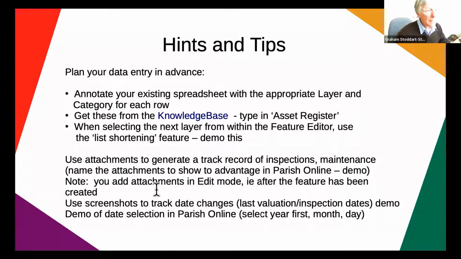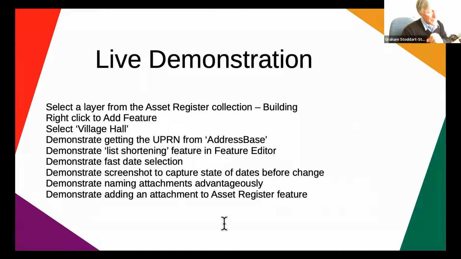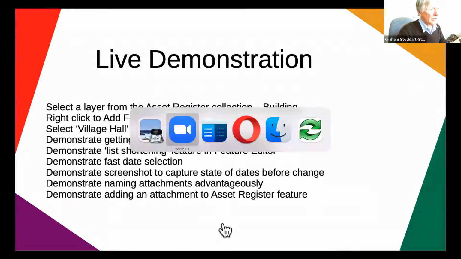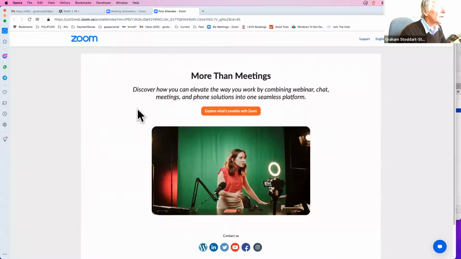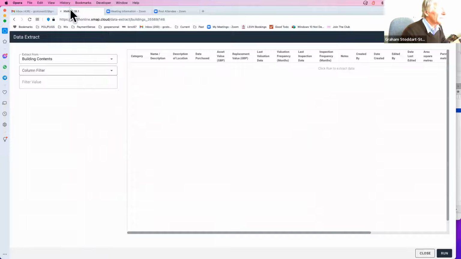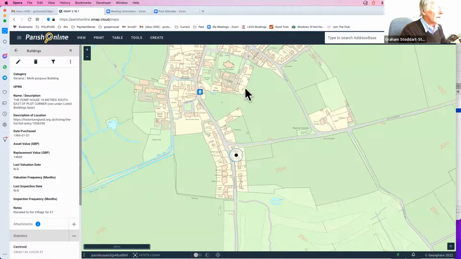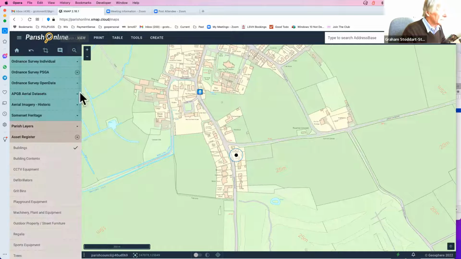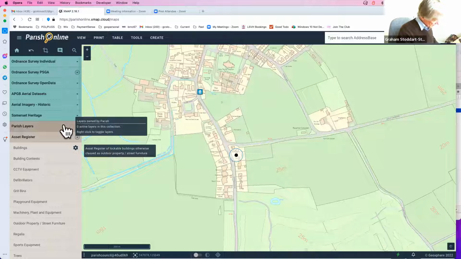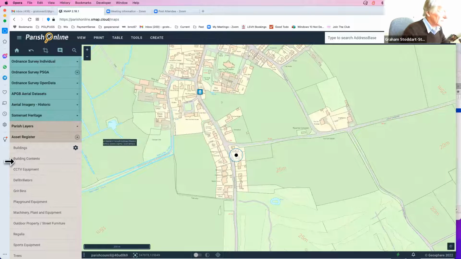So I think, if I'm correct, this is the bit where we go into a live demonstration. Yes. So what I'm going to do now is switch over to Parish Online itself and go into it. And then we're going to move your photographs so I can get you out of the way, go back into the beginning. And we're going to select a layer from the asset register.